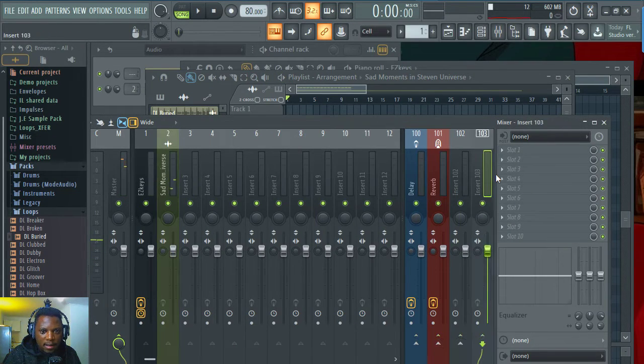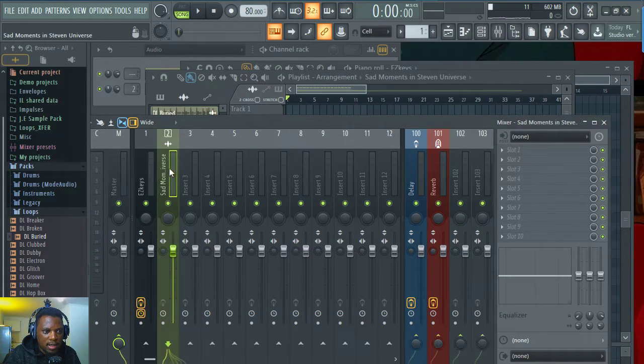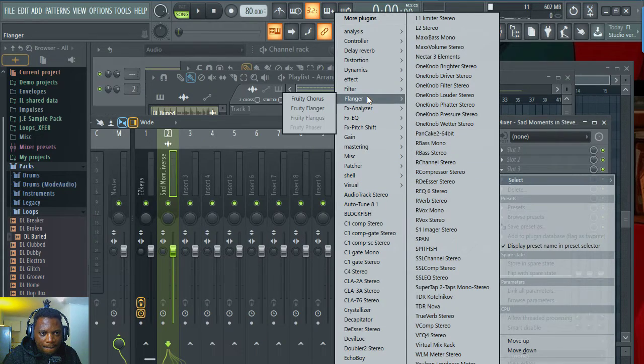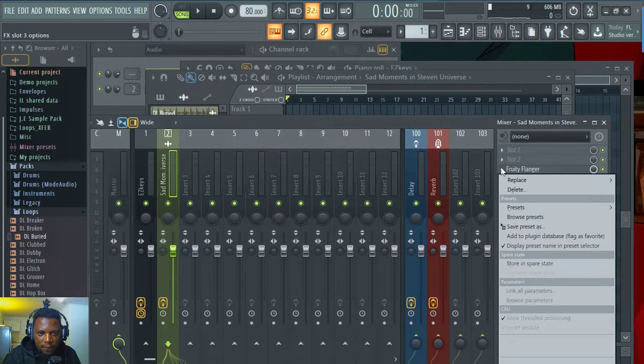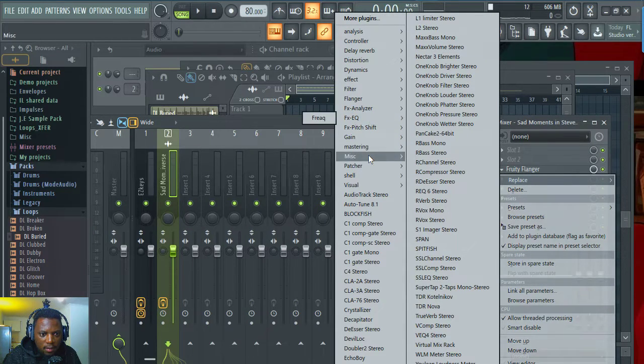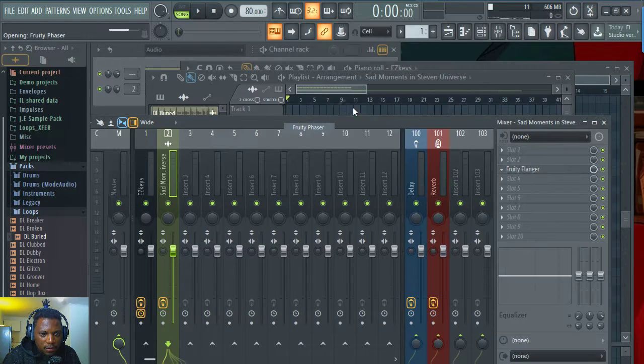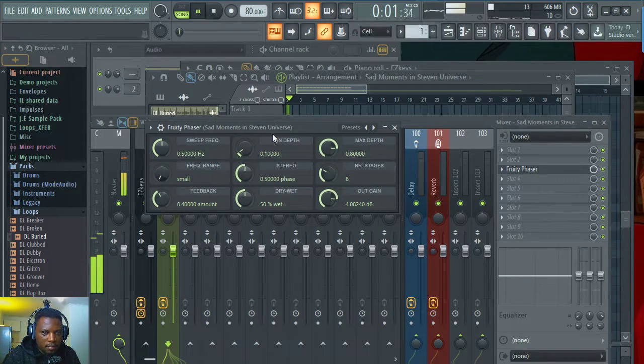Okay, now let me add a phaser to this sound. Let me go to phaser. Flanger. Fruity Phaser.